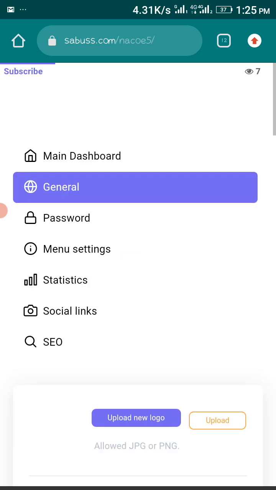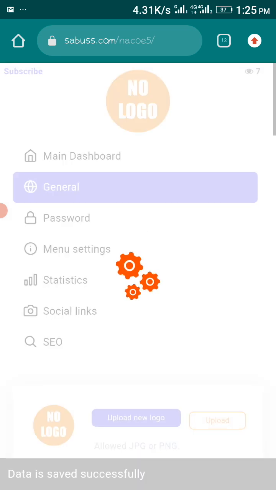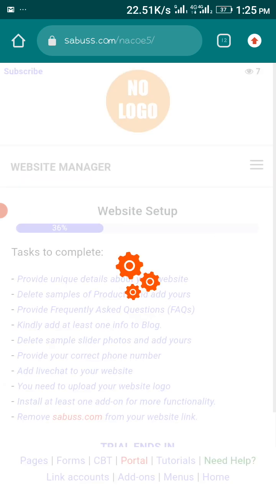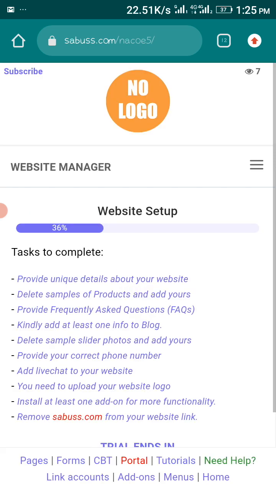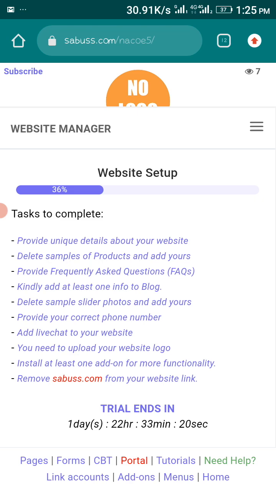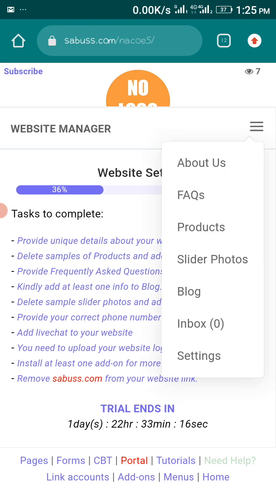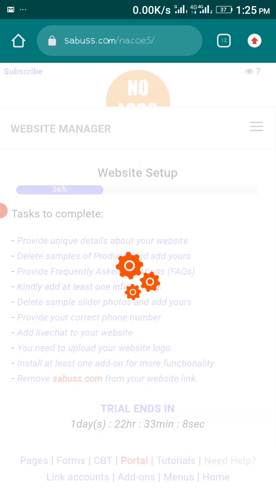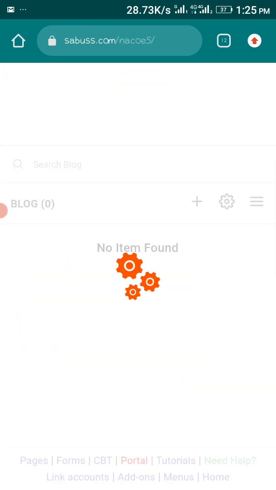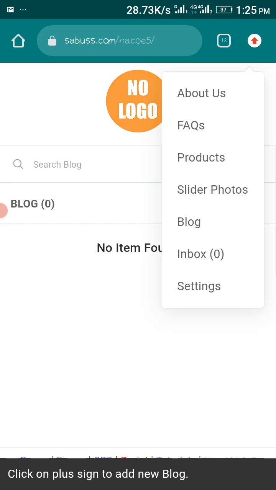Now we'll be going back to the other settings which we are not yet done with. Since we now know how to set all these, about us, products, site photo, blog, inbox, and so on, you can see our website is showing, sorry for the interruption.